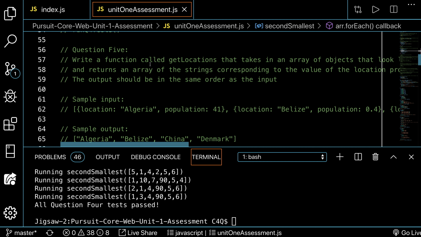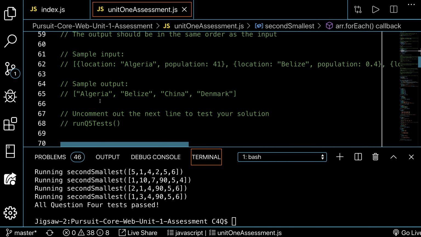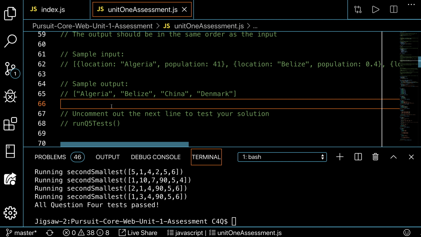So we can see that we have this sample input. It's this array of objects. Each object has a location and a population property. And what we're trying to get back is this array of just the locations. So what's the right array method for this?